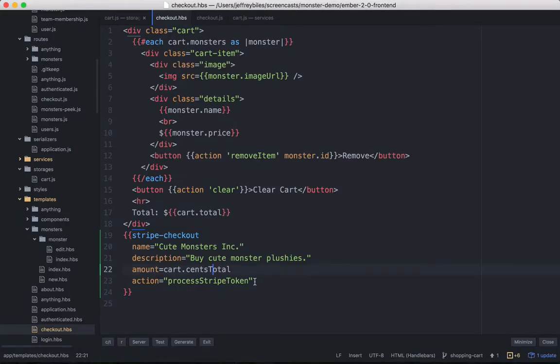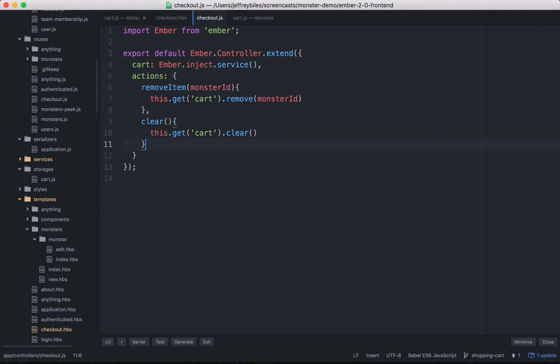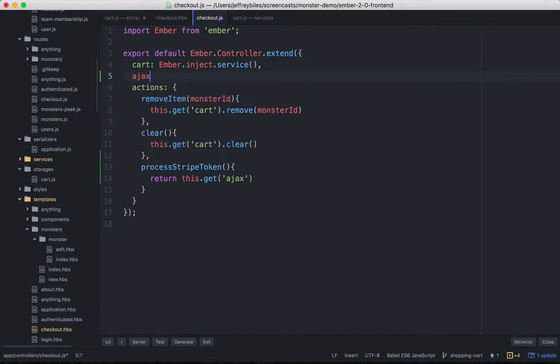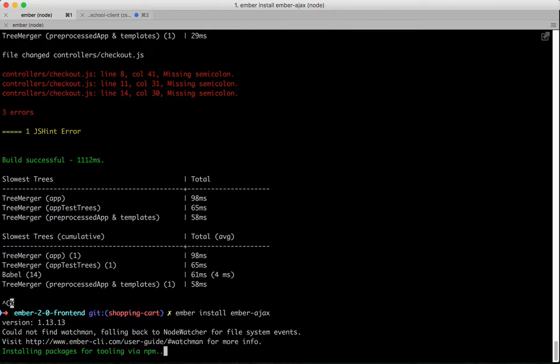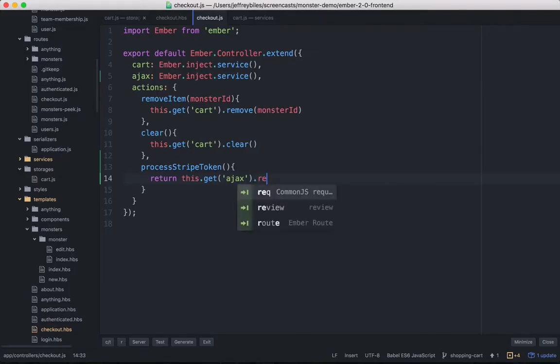Now the only thing left to do is call process Stripe token. So that's an action that we'll put in checkout. And what we'll do in this action is we'll call out to the server. We're going to do that with the Ajax service. The Ajax service will go ahead and inject it, but to be able to inject it, we have to install the Ember Ajax add-on.